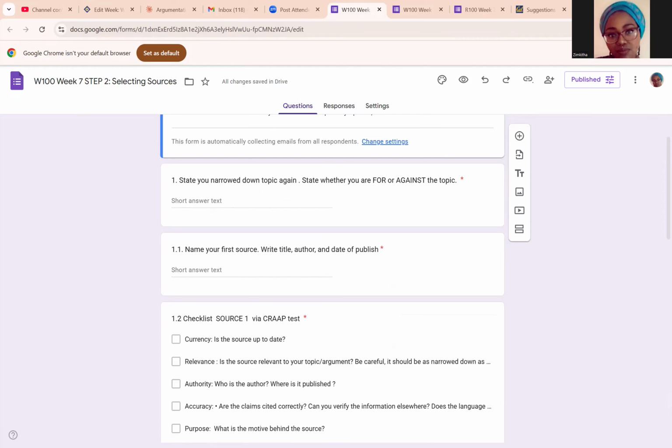The first component is currency. Is the source up to date? When was it last published? If it's older than five years and you're talking about technology, I wouldn't go for that source. If it's talking about historical facts, it's okay. Or social sciences, it's okay if they go over 10 years.